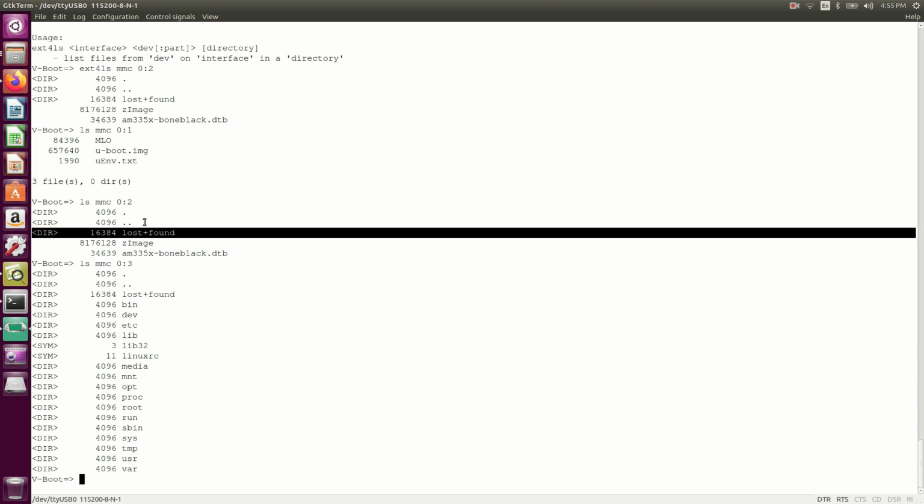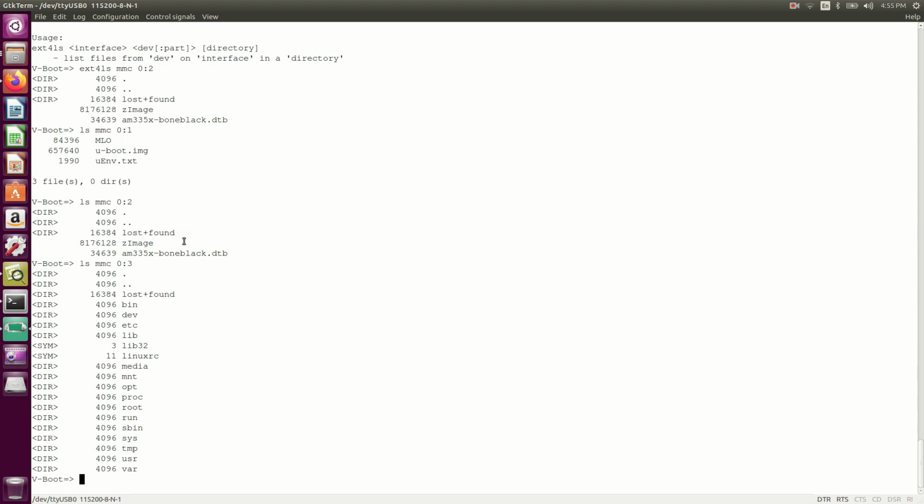So why is lost+found coming? You have to give me the answer for that. And if you don't know, I will just mention the link where you can find out why this happens. If you don't understand, please let me know.